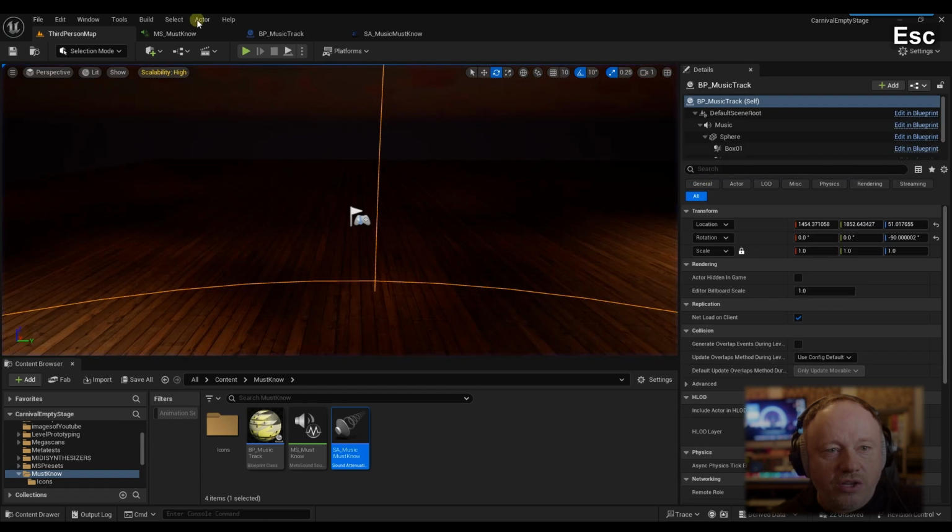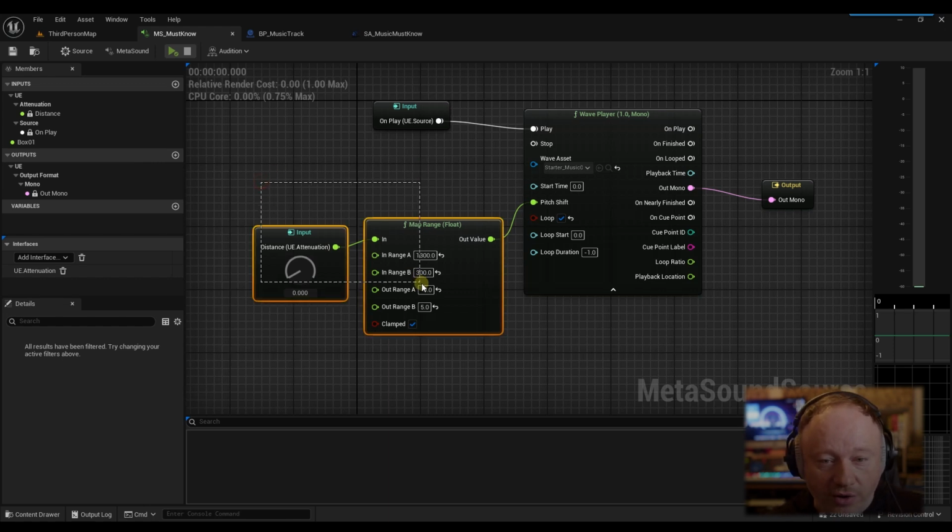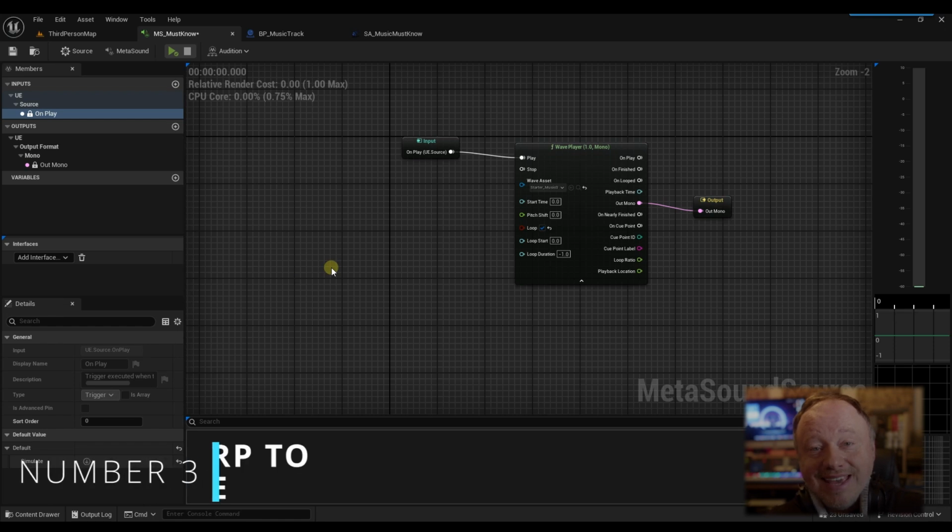There you go. So this is just a really easy way for any of your MetaSounds to get the distance from the player or the listener. And this is a really important node. Our next node that I want to talk about is the interp node.